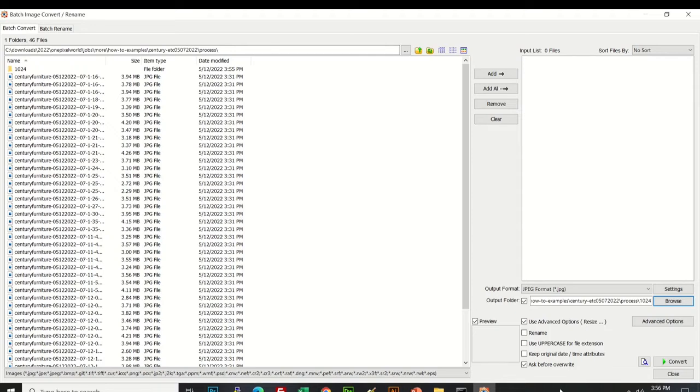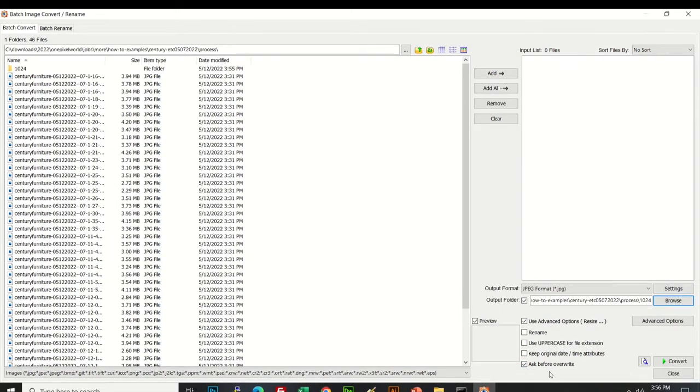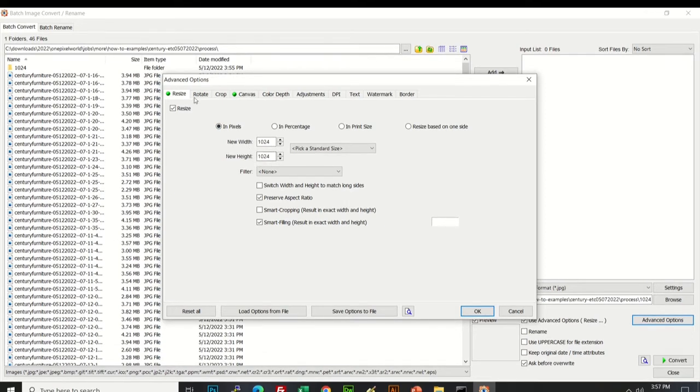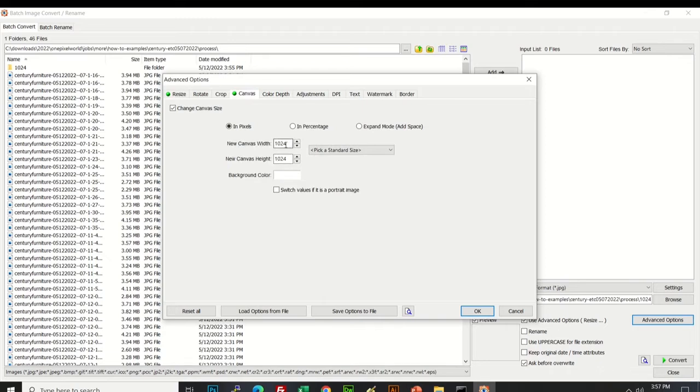In regards to options, the checkbox is usually checked here for ask before override. I typically like to make sure that my folder is empty, so I never actually bump into that, but it just stays checked. Under your advanced options, you have only two tabs that you need to look at, and one is the resize to make sure it resizes the images to a 1024 width and a 1024 height. And then also the canvas needs to be 1024 width and 1024 height. Again, we're only changing the size, resizing the actual image and the actual canvas.